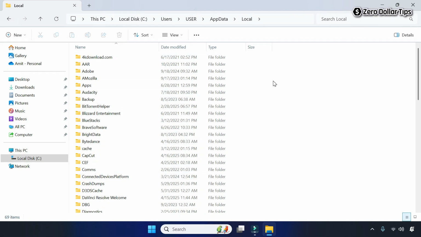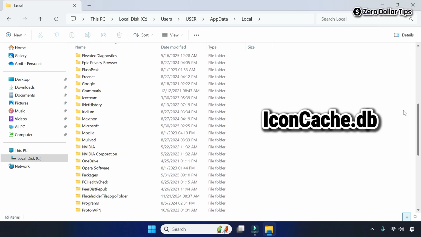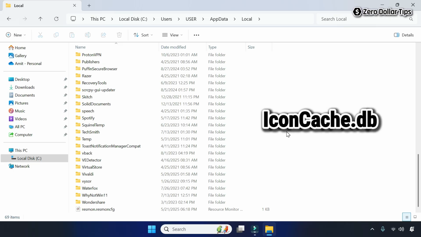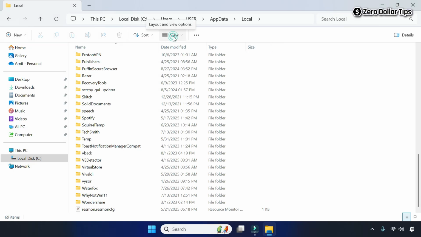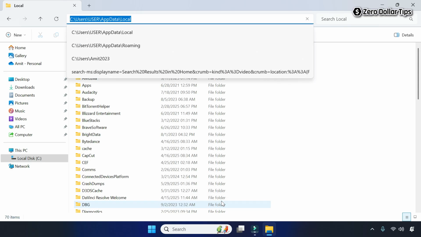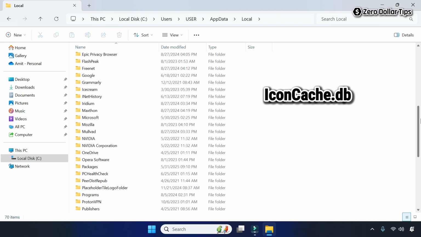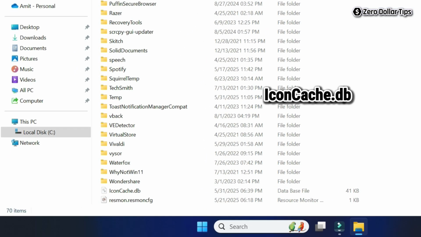Inside this folder, you will have to look for a file named iconcache.db. So let's scroll down and check. In case you didn't find the file iconcache.db, then simply click on this View option and then click on Show. And here select the Hidden items option. And once you enable the Hidden items option, again look for the file iconcache.db. And now you will be able to see the file iconcache.db. Here you can see.